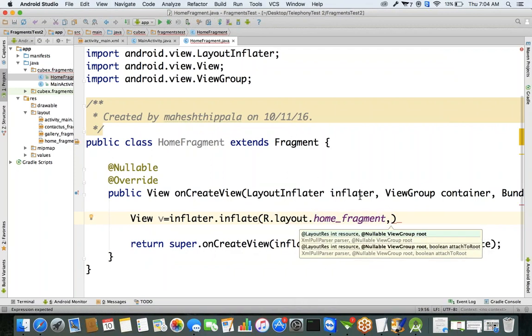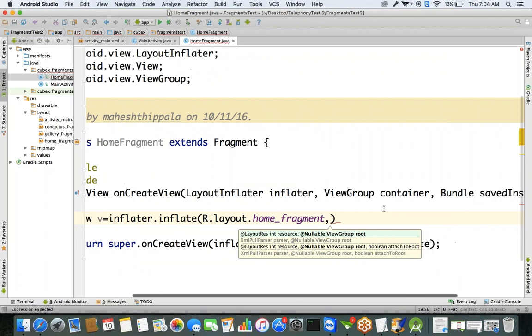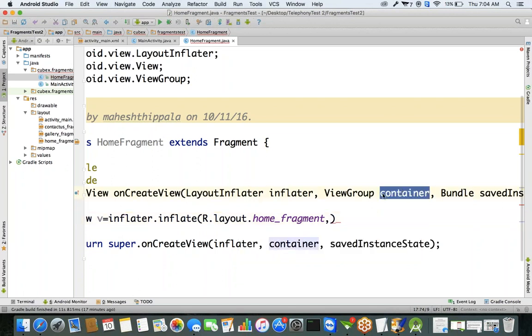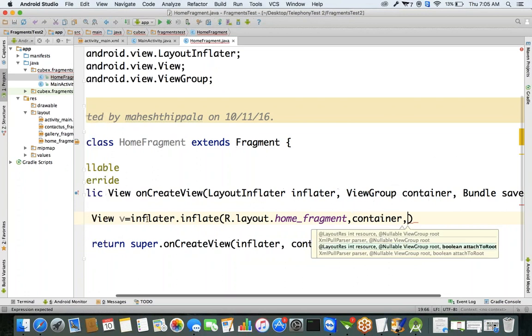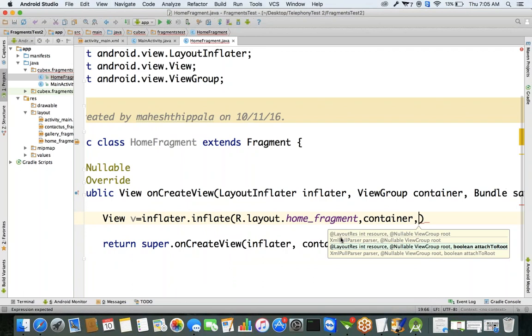First thing we are specifying the XML file. There is a first parameter, and the second parameter is a view group object. Second parameter is a view group, so we have to specify this container object as the second parameter. Already one of the input parameters for this method is nothing but container. By using this layout inflater class, you can convert that XML file into a view object.